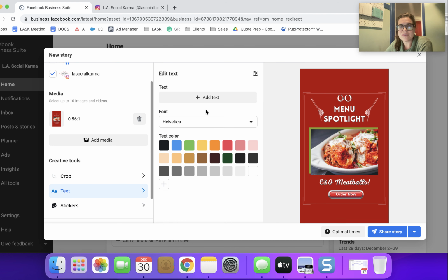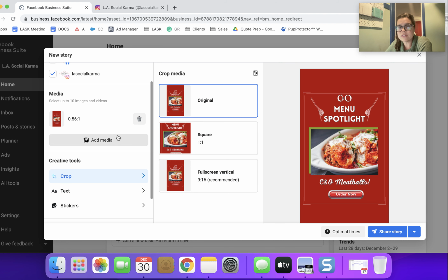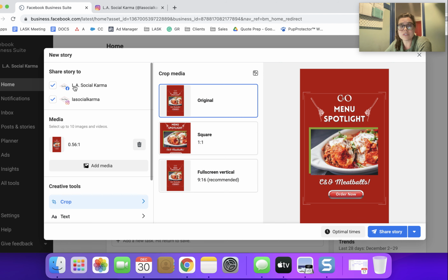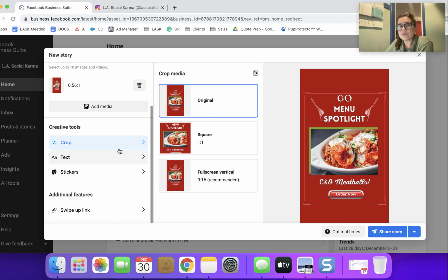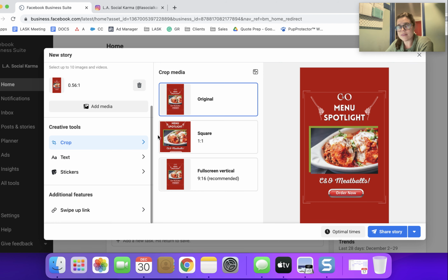You can add some text, and you can crop it. You can also schedule this for Facebook and Instagram at the same time or separately. I would highly suggest designing these inside of a design tool like Canva, so you get it exactly the way you want it and then upload it. You can upload up to 10 videos and photos for the stories and just have them scheduled.